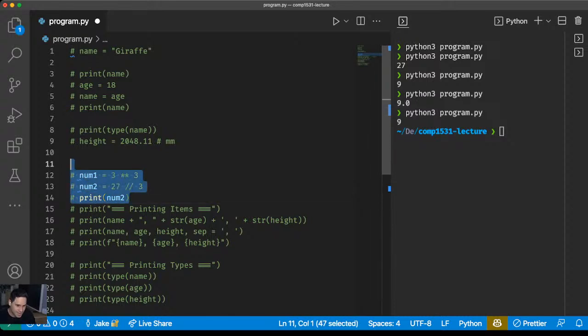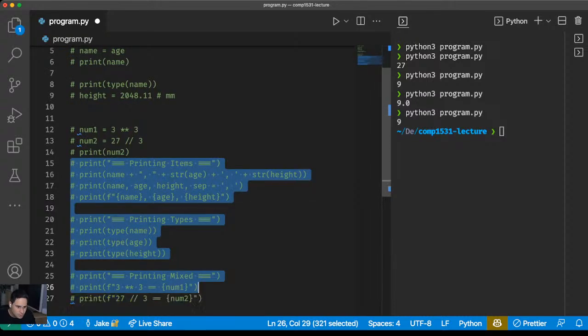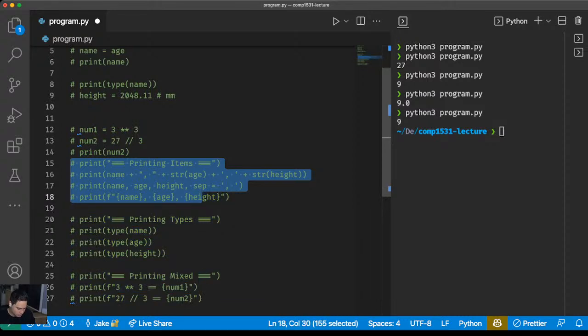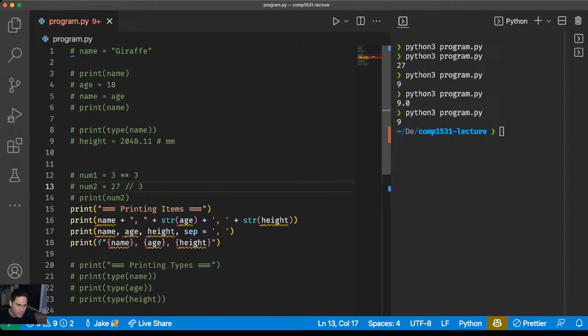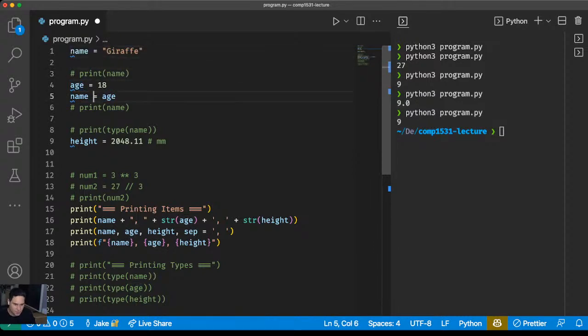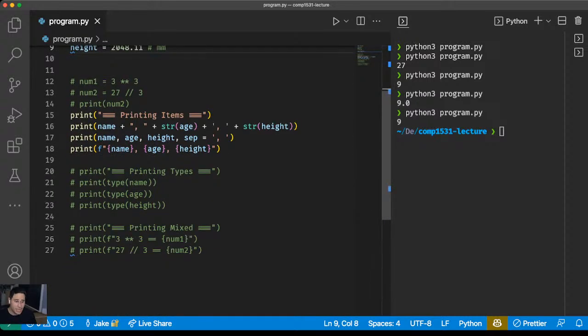Let's comment all of this out. Let's go here. This is designed to run with these defined, I think, and height. Just to clarify, we've got age is 18, name is giraffe, and then height is this number. Okay, let's look at some of the ways that we can print.